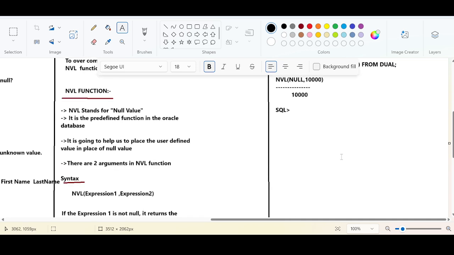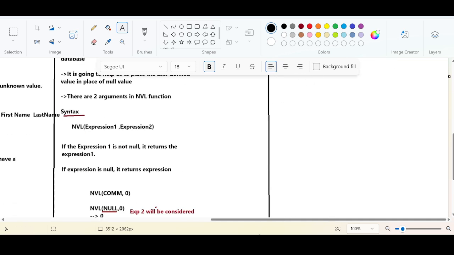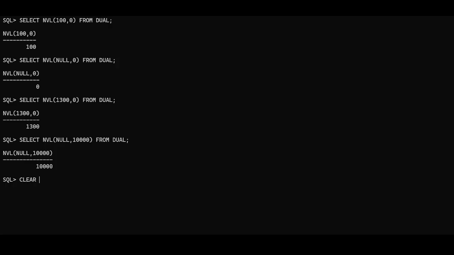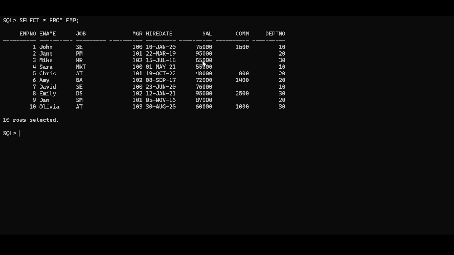So how we can implement this practically? Let us take a small query. Select star from employee. Now I want to perform the same arithmetic operation, but this time I also want to print the total salary of employees whose commission is also null, by using what? By using NVL function. So how I will be achieving this?